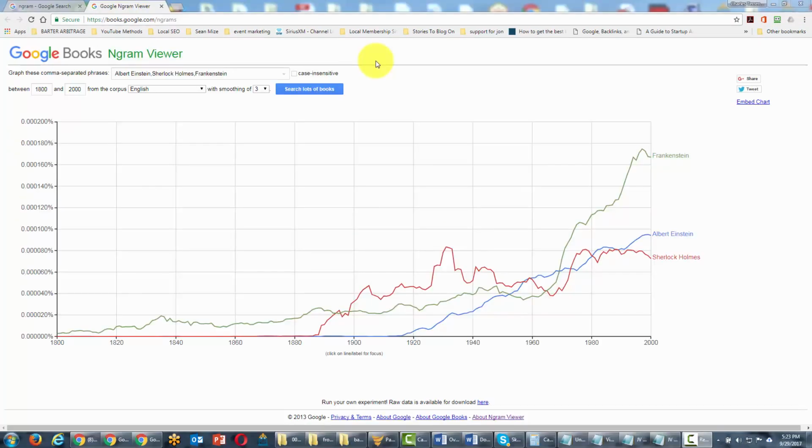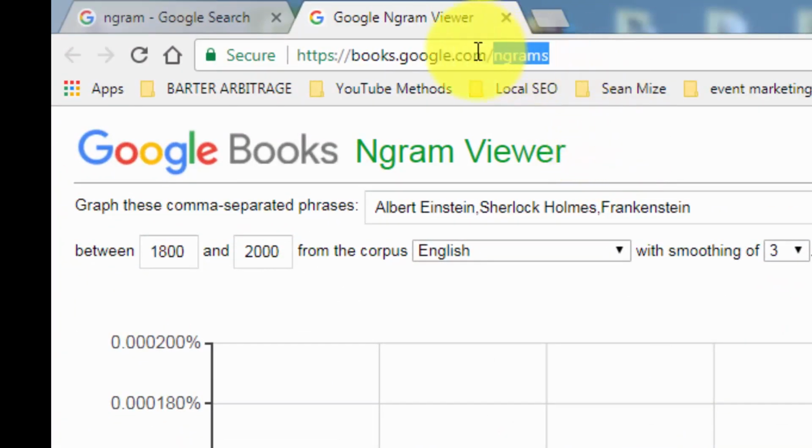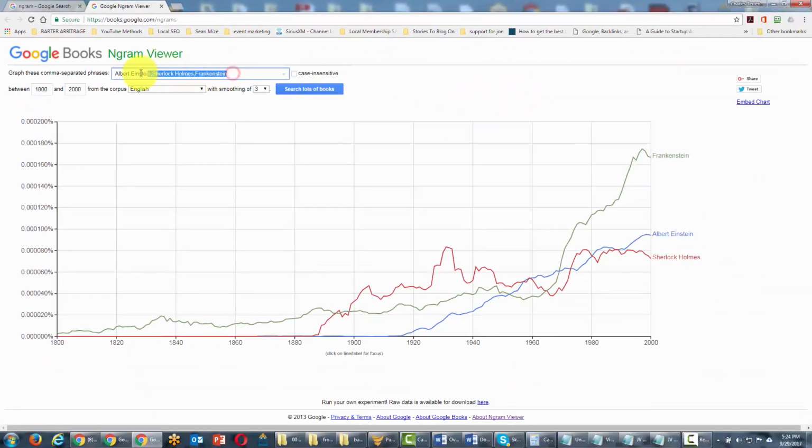Welcome back. You are now looking at Google Books Ngram Viewer. You can visit this site by books.google.com/ngrams. It's spelled a little weird. You'll have to type in the letter N, then Grams. And basically what Ngram Viewer does is it calculates the popularity of a term within books from the years 1800 to 2000.